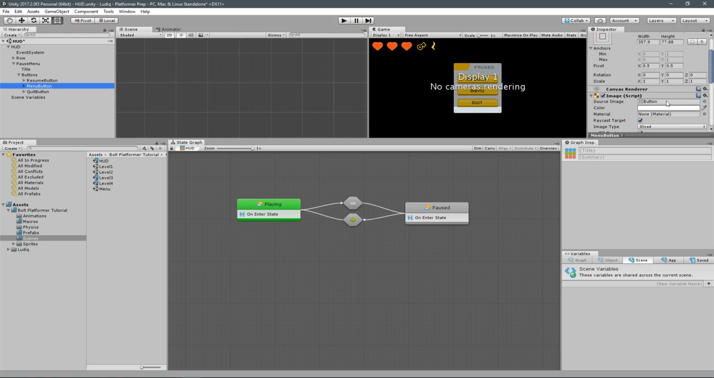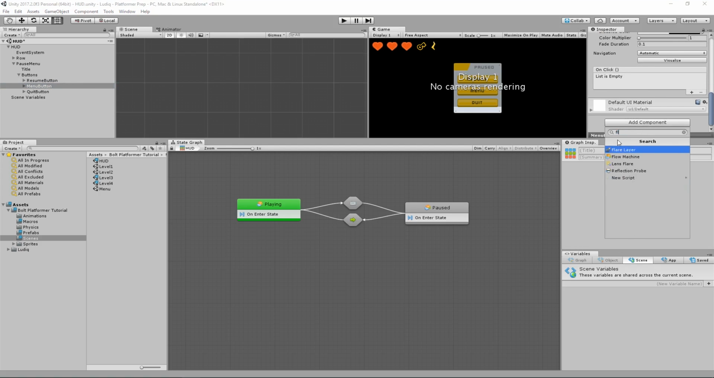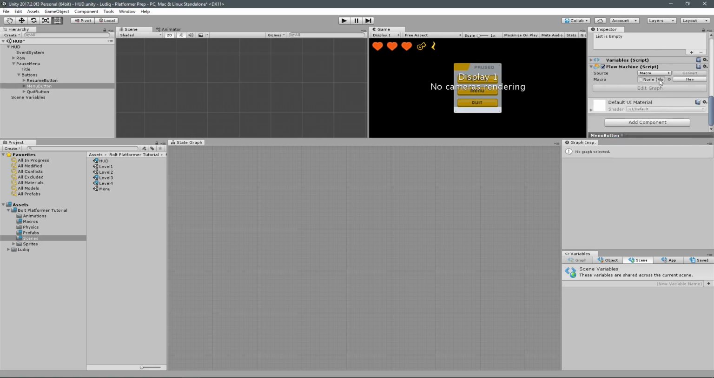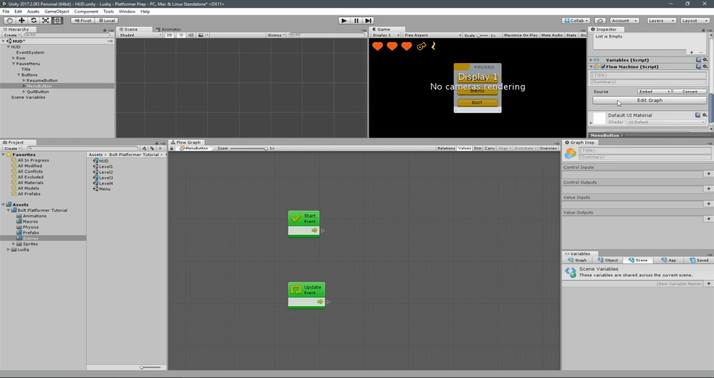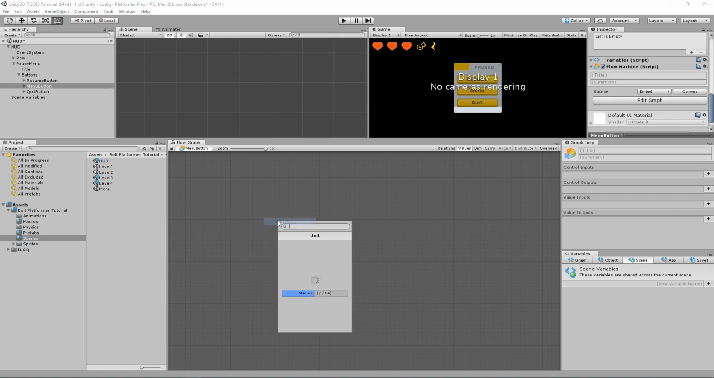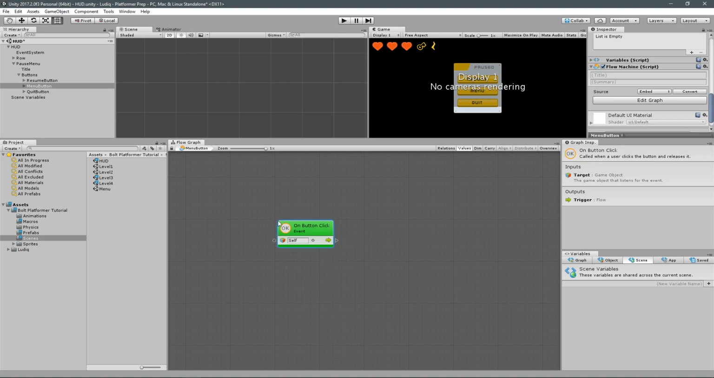So under menu button, I'm going to add a flow machine. And again, this is going to be embedded because it's a one-time use graph. We do not care about it elsewhere. On button click once more, but this time it is on self, right? Because we're defining it on the menu button. And it shows you how universal the event system is in Bolt.